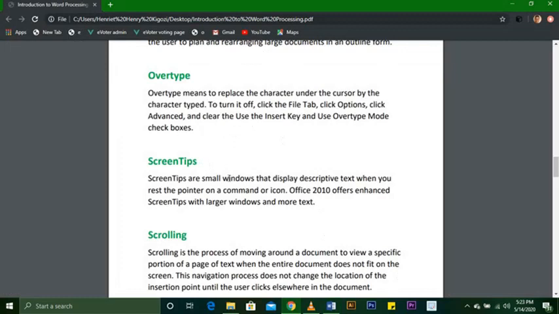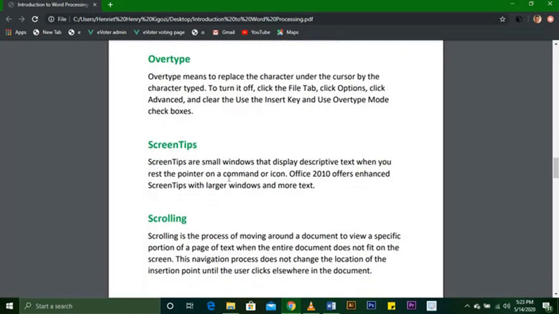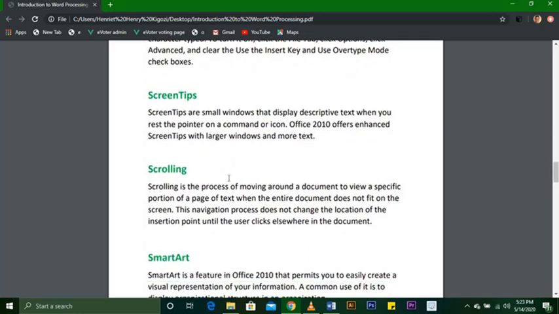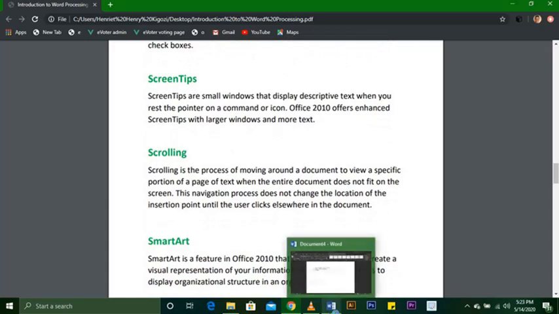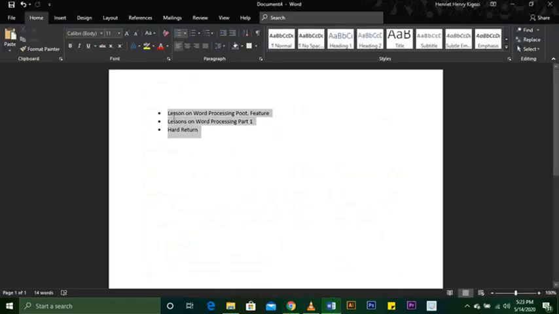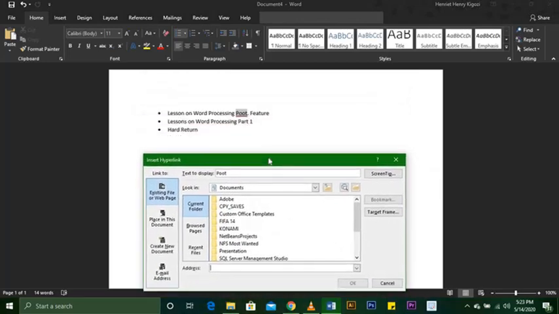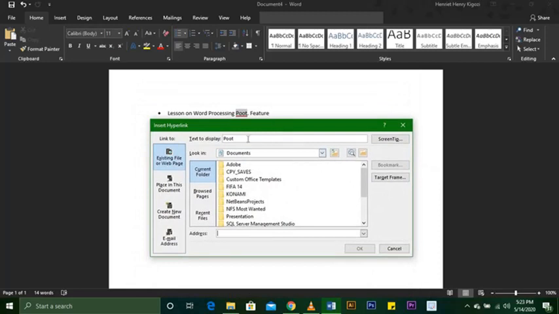We also have what we call screen tips. Screen tips are small windows that display descriptive text when you rest the pointer on a command or icon. Office 2010 offers enhanced screen tips with larger windows and more text. So now here, this document, I cannot use the screen tip. I can't show it to you. So if I want it, I press Ctrl K to bring the hyperlink. These screen tips you can always see by the help of the hyperlink.